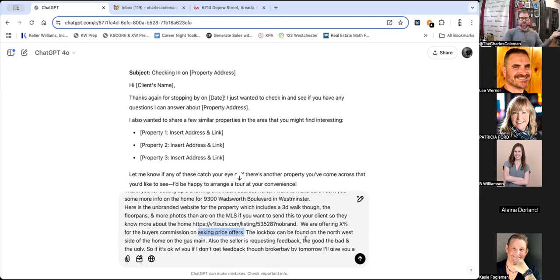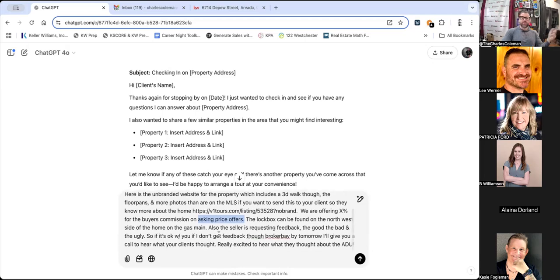Then we're going through them, letting them know where the lockbox is. Again, this is coming from Broker Bay, but let's just send them it. And I'm doing this. Also, the seller's requesting feedback, the good, the bad, and the ugly. So if it's okay with you, if I do not get feedback through Broker Bay by tomorrow, I'll give you a call to see what your clients thought. Really excited to hear about what they thought about the ADU.